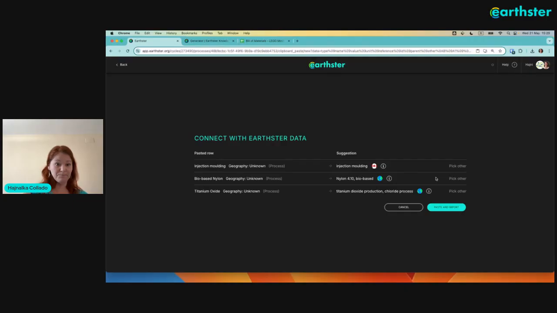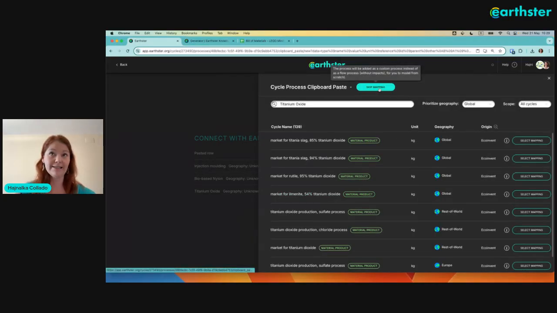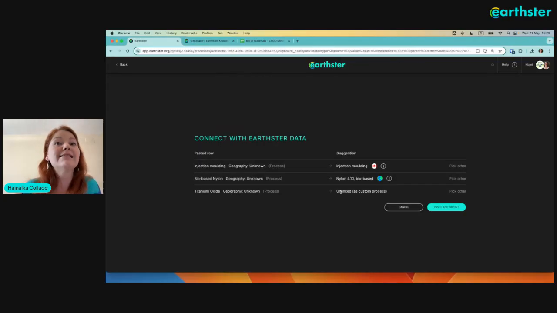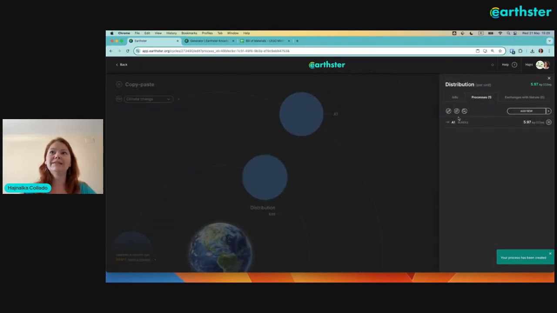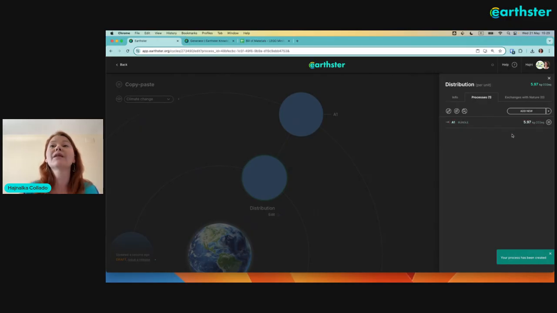And in case you are using the copy paste for this and decide you're not finding something that you're looking for, but you want to use the structure, what you can do also is skip it. Up here, if you click skip mapping, it says that it's an unlinked process and it's going to be added as a custom process. Paste and import. Now it created for us a bundle called A1. For example, you could paste data from an EPD. That's why I chose A1.